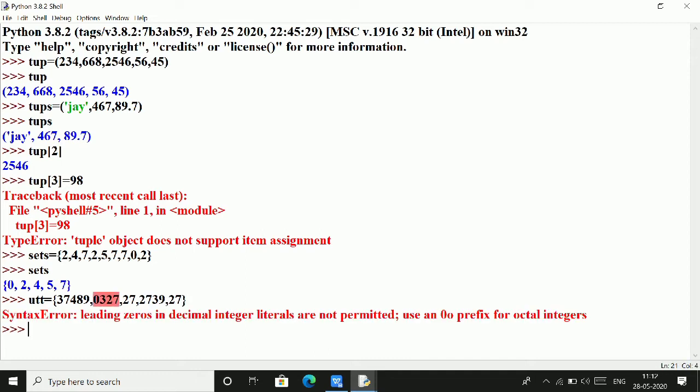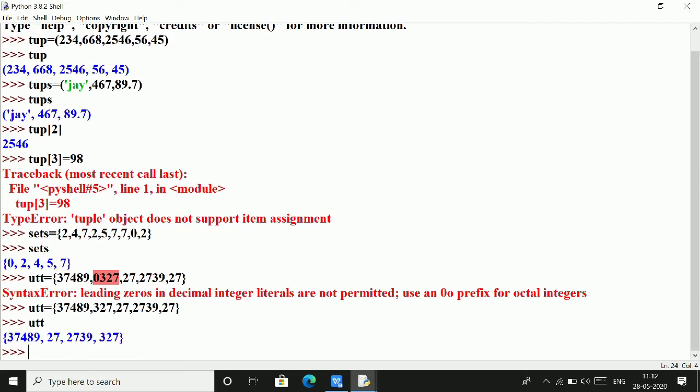Let's press enter. Oh, decimal integer, that 0 before any number indicates an error. Leading zeros indicate an error. So let's remove that 0, press enter and then print the set and see. Now it's not sorted. Guys, that sorting was just by luck. There is no sorting in set.